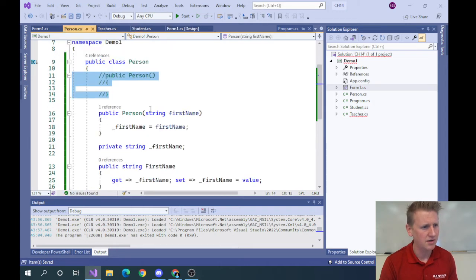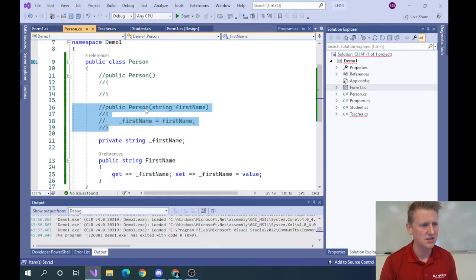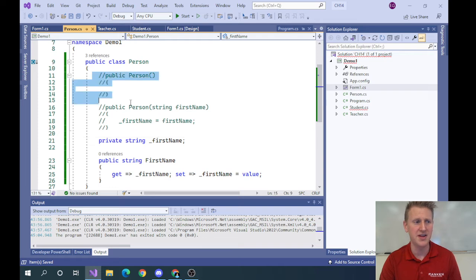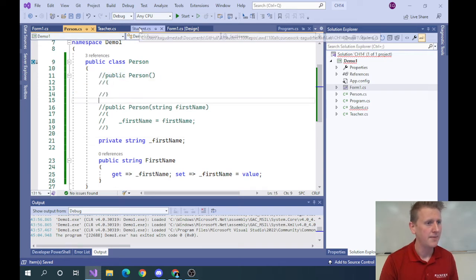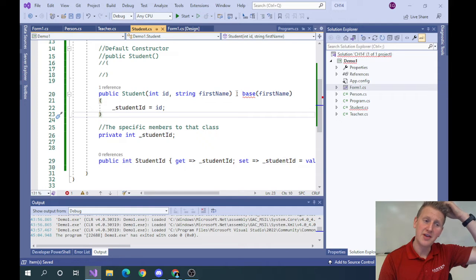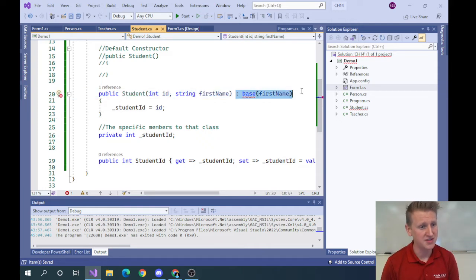And I'm going to take out this. I'm going to have a way to set the first name here. So all we're left with on person, which is the parent, is the default, because you get that for free. And so now there is no more base with first name. This is still compiling.